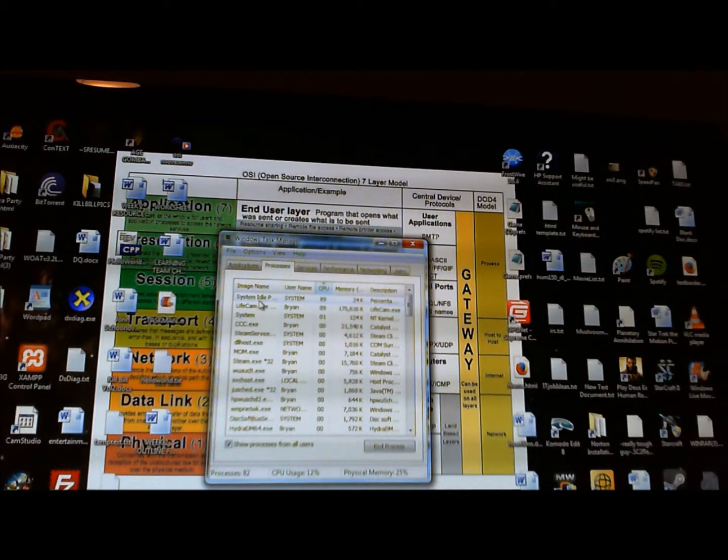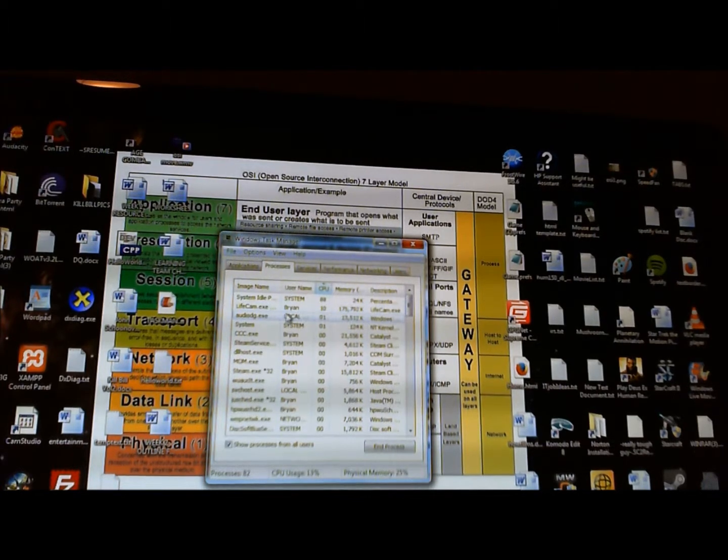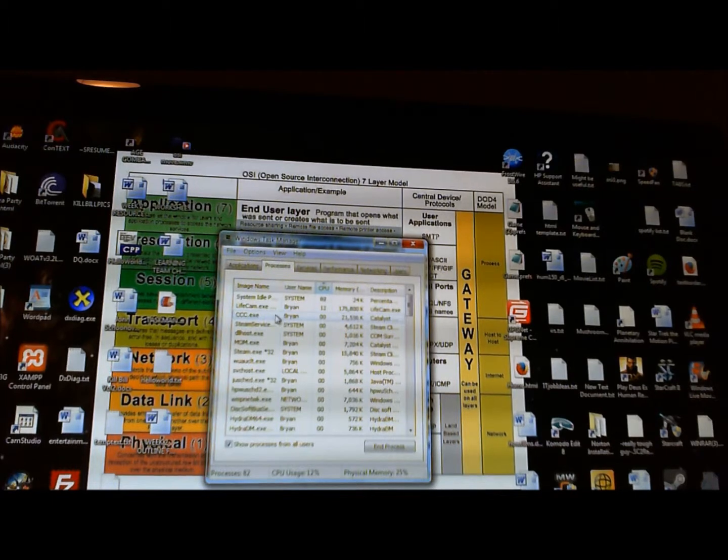We notice that System Idle Process is using the most CPU. It's always going to do this because it is what the CPU falls to when it is idle. Below that, we notice livecam.exe, which is what we are using to run this video, so we do not need to close out of this. Below that, we see ccc.exe jumping around between 0 and 1, and everything below that is running at 0.